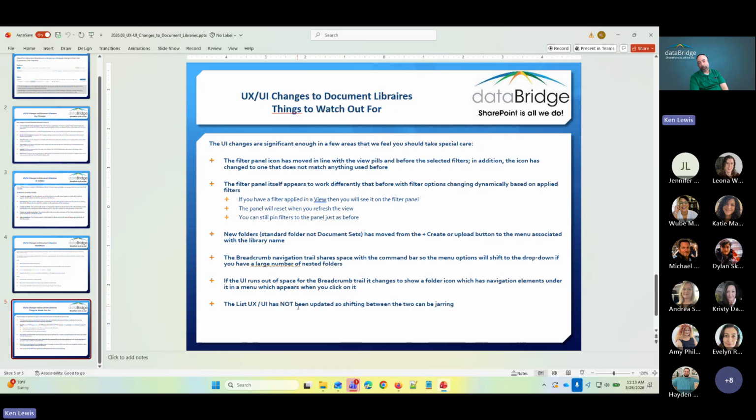In addition, the filter panel has some changes to it. It does not appear to work the way it has in my experience. Ever since moving over to modern, that panel's worked pretty consistently, and now it seems to be working a little differently than it has in the past. So it's something you may want to keep an eye on as well, because it can trip some people up.